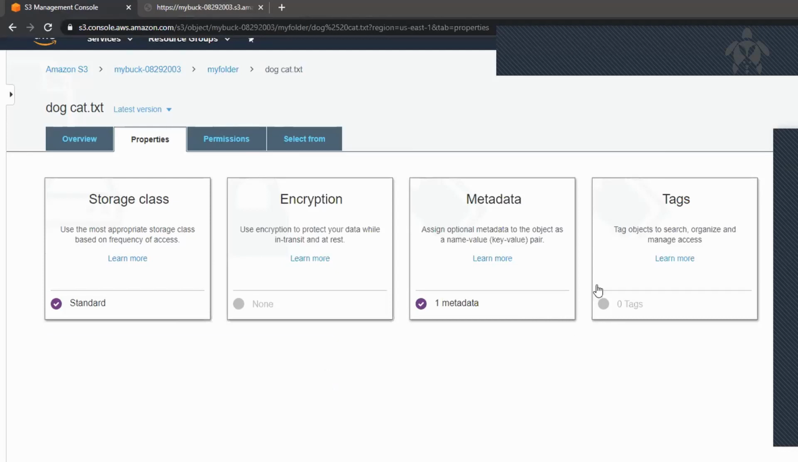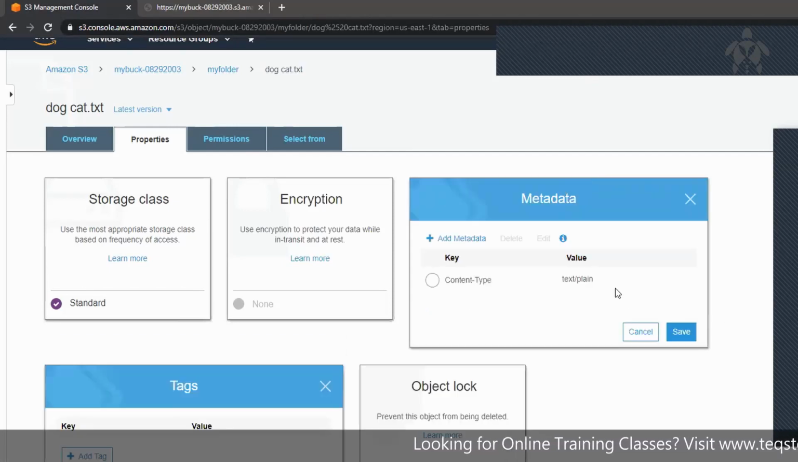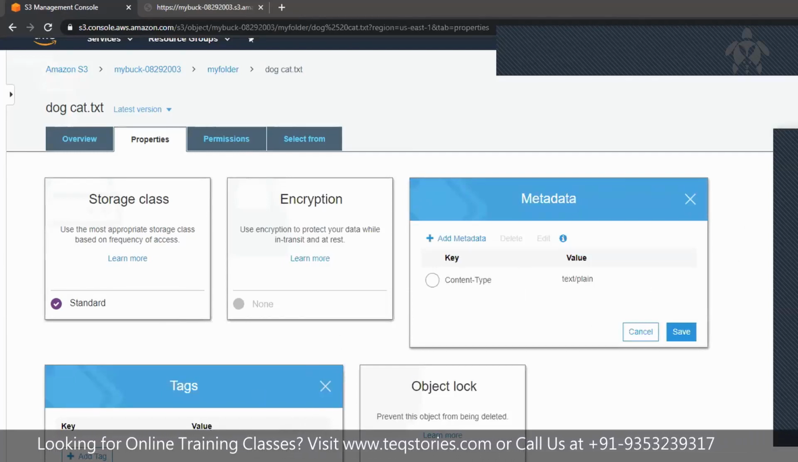So coming back to metadata and tags, what is metadata and what is tags? What is the difference between them? Because honestly, if I click on this one and I click on this one, you will see both of them are key value pairs. This is also a key value pair. Metadata is a key value pair. Tag is a key value pair. So what is the difference between metadata and tags?